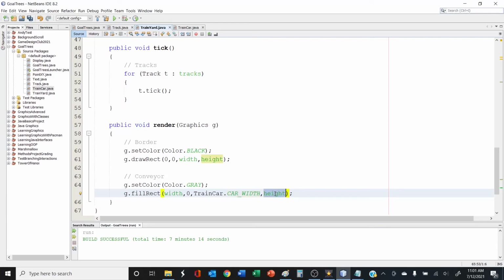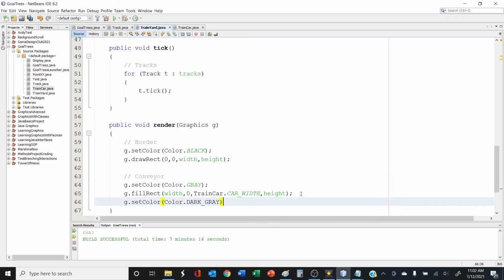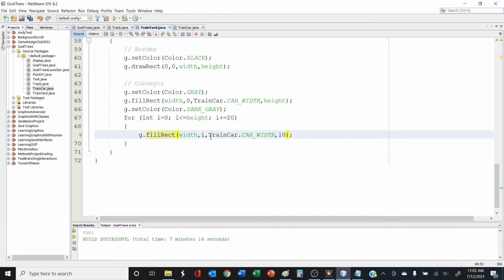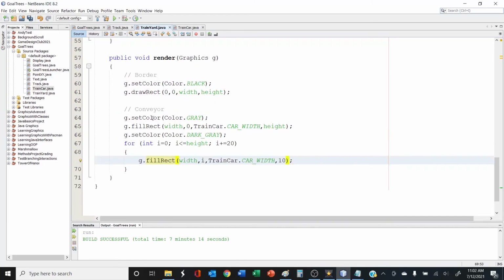Okay, but we want to have little horizontal stripes to make it look more textured. So let's create a loop and let's do those. So g.setColor, we'll do dark gray, and we'll have our loop to create these stripes. Okay, there we go. Now, the train yard is going to contain a bunch of tracks, so that now after we've drawn the train yard, the border, and the conveyor, we need to tell all the tracks to render themselves.